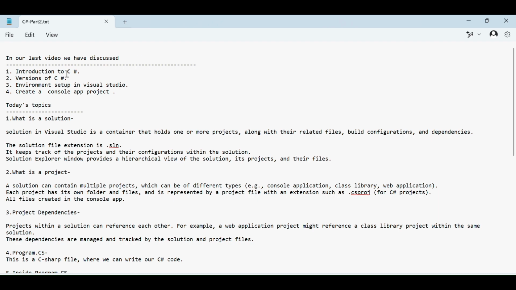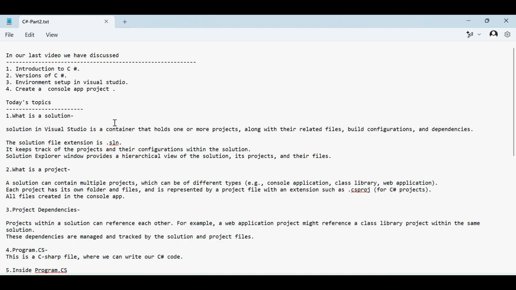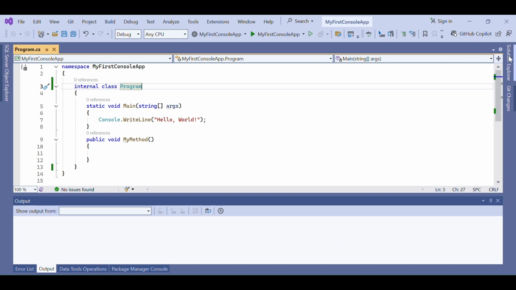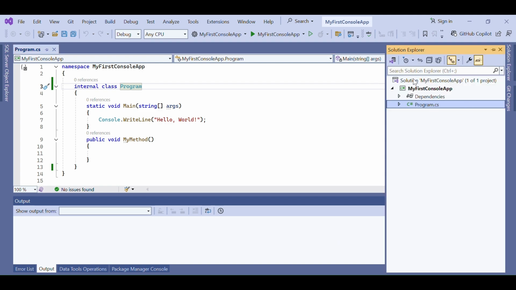In our last video, we discussed the introduction to CSharp, versions of CSharp, environment setup in Visual Studio, and we created a console app project. Today our topic is: what is a solution? Let's discuss. So let's open the project we created yesterday. We have created one solution, my first console app, and a project, my first console app. If you see, this is a solution and this is a project. So what is a solution first?